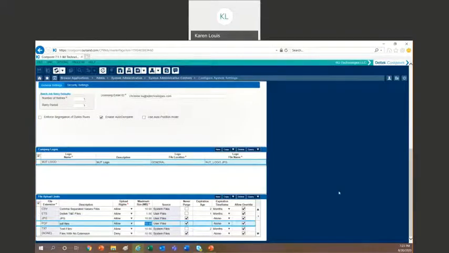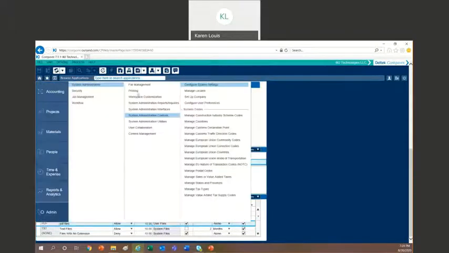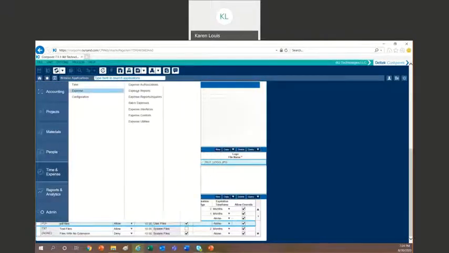So that's the setup of how to attach a receipt and where to set it up in the system. Now what I want to do is walk through and show you what it looks like on an expense report. So I'm going to go into the expense report system and start one. I'll go to expense reports and then manage expense reports.